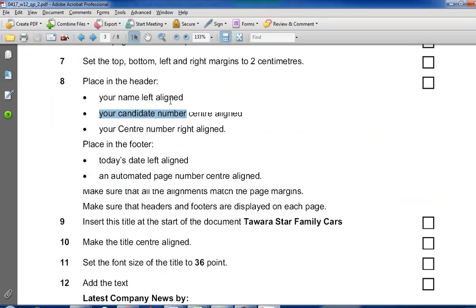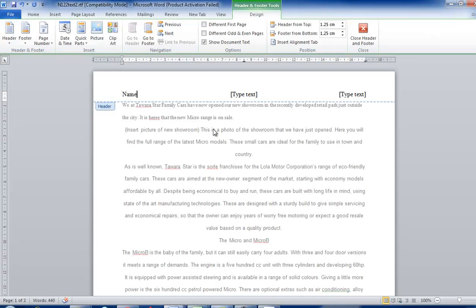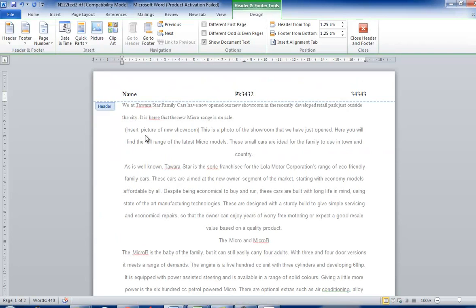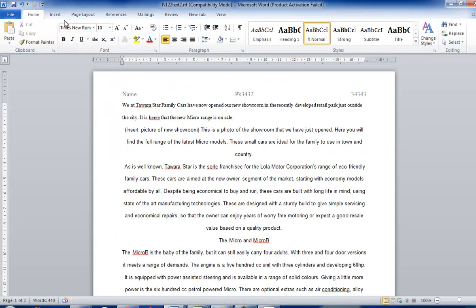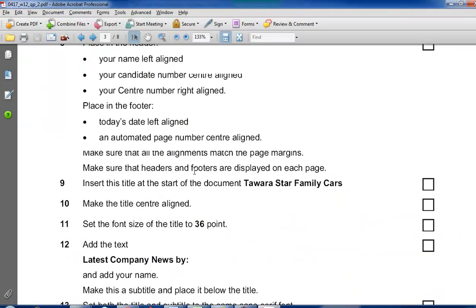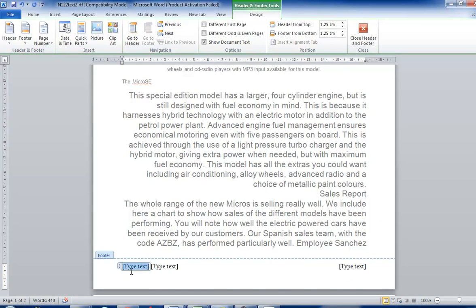Name, left line; your candidate number, center line; candidate number, and center number, I'll just write anything again. Right. Next, place in the footer. Now you come in the footer. Okay. Today's date, left line.